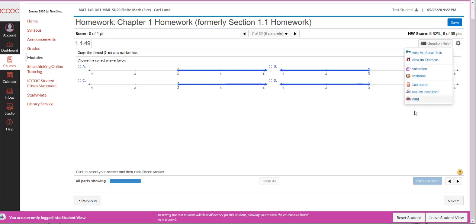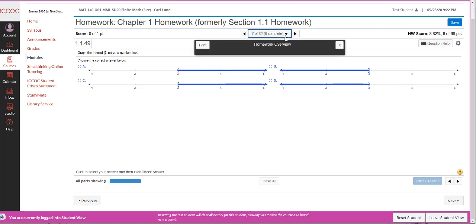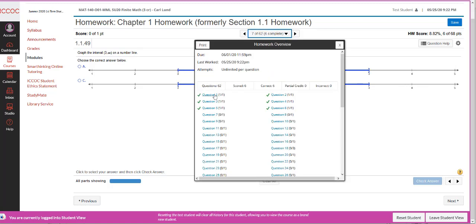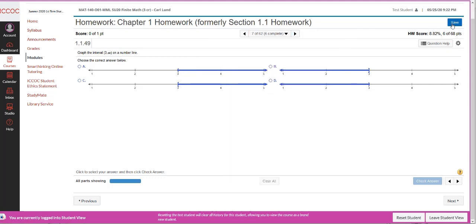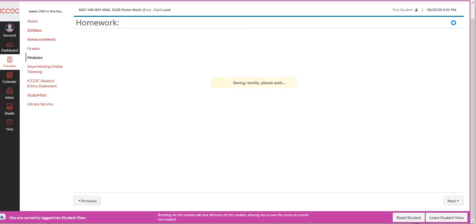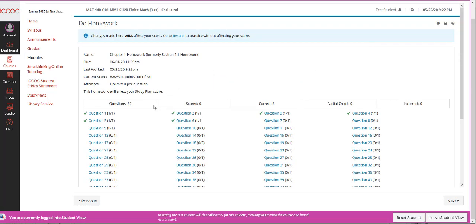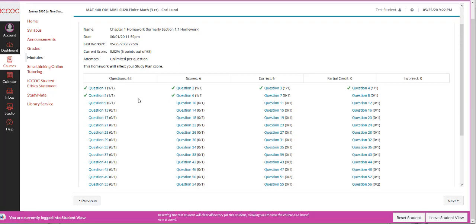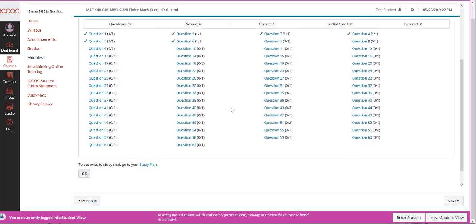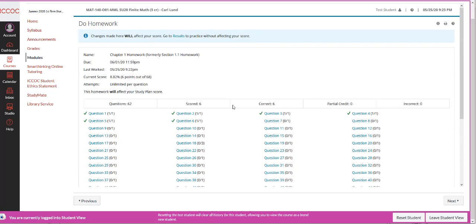Again, use this question help. I can't say enough about that. When you're ready to quit homework for the day, one thing you can do is just click save, and then it will give you a check mark for everything you've done correctly. If you did something incorrect, it'll give you a red X. If there's a question with partial credit, you'll see both symbols appear.